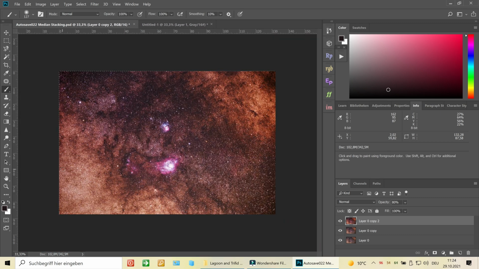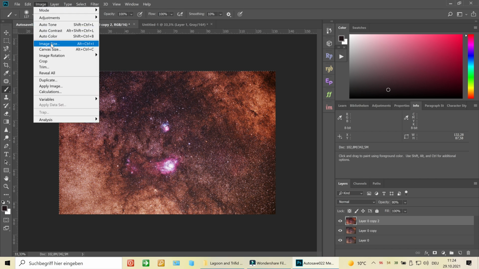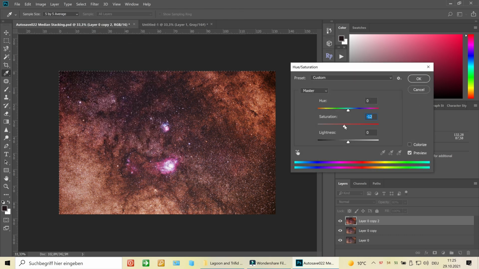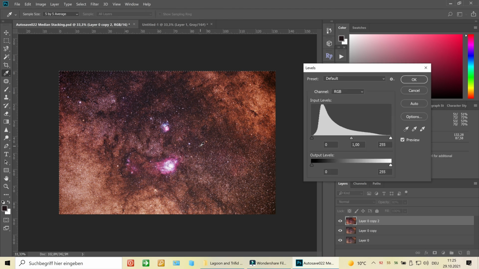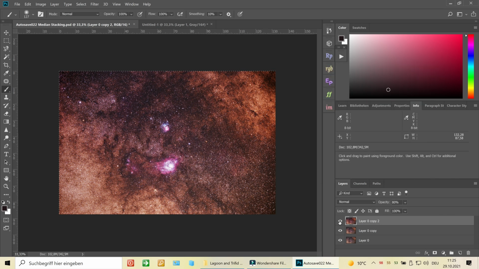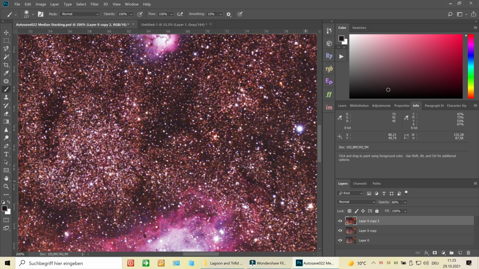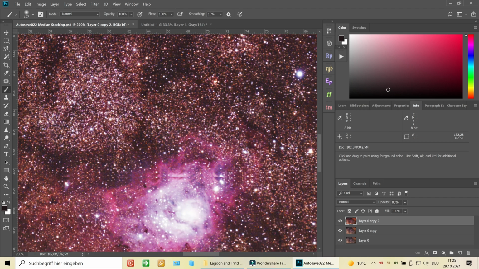But to me, the image looks a little bit too colorful now. We're going to decrease the saturation. Adjustments, Hue and Saturation. Maybe 5. Okay. The levels, looking good. Zooming in. Okay.